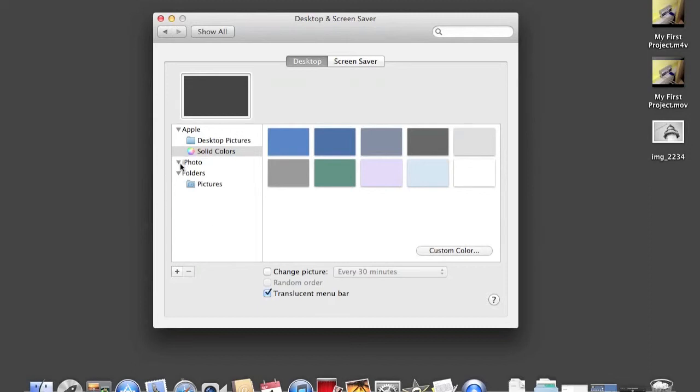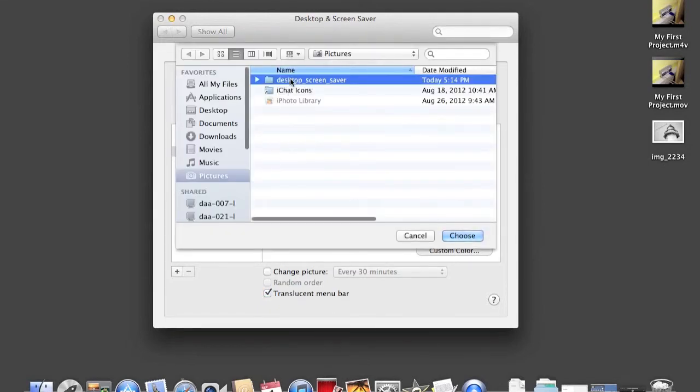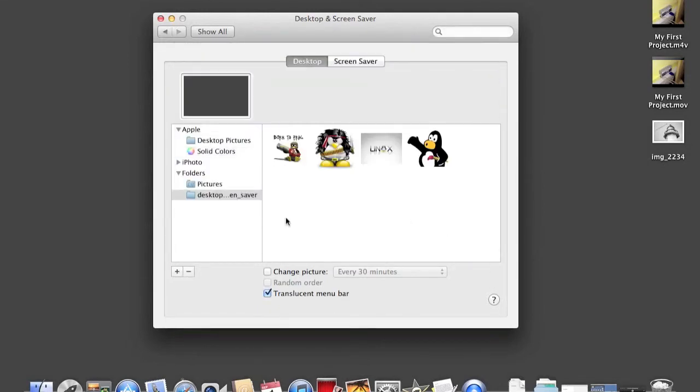Now, if you are using iPhoto, you can use the photos from iPhoto. If you make an album, the album will appear here. I'm actually not an iPhoto fan. I can get into that more in another lesson. But I've made a folder, and I put some photos in it. So I'm going to go here.